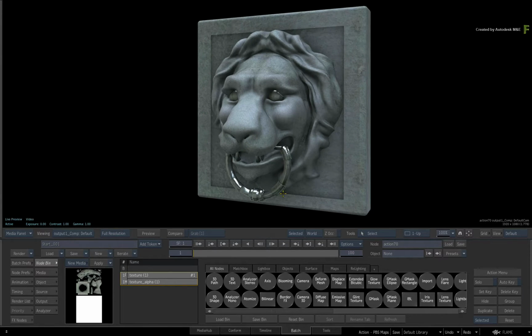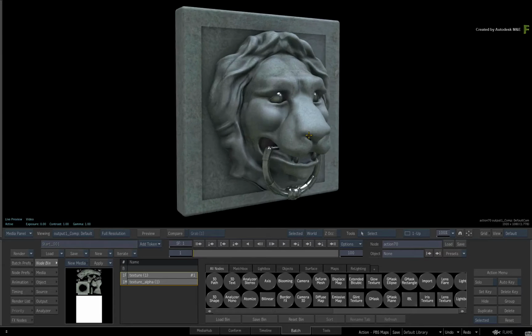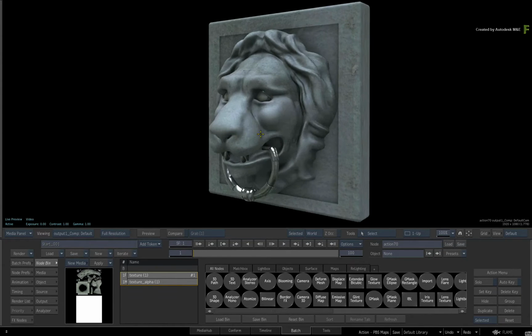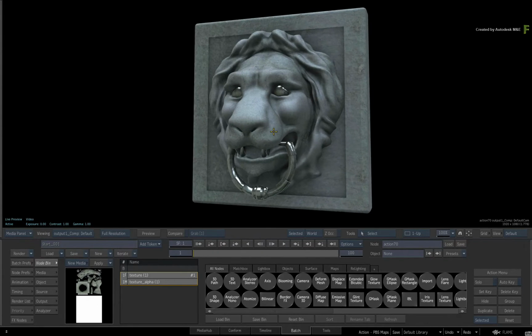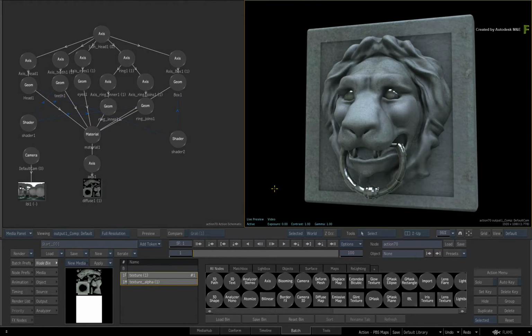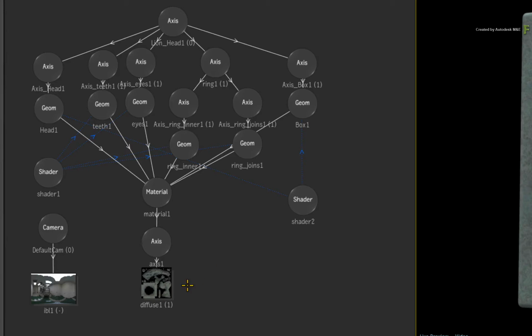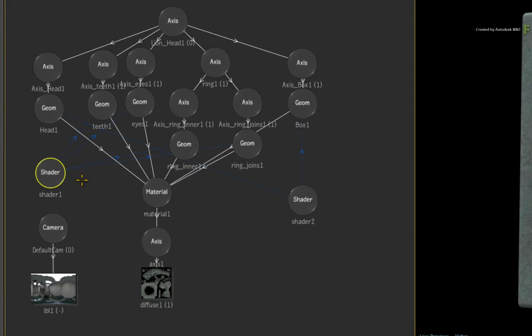Now I'm using my Action 3D scene from the previous video. Here we have a 3D geometry that is using the physical-based rendering shader pipeline, and it is being lit by image-based lighting. Using a 2-up view and looking at the action schematic, 2 PBR shaders are being used to shade various parts of the 3D model.